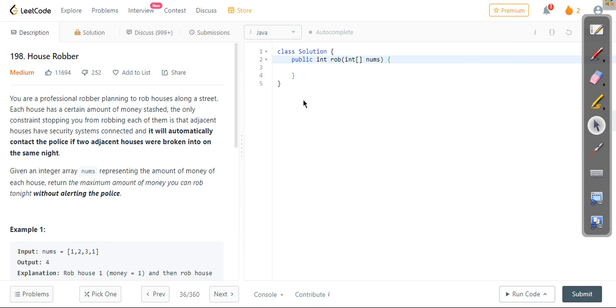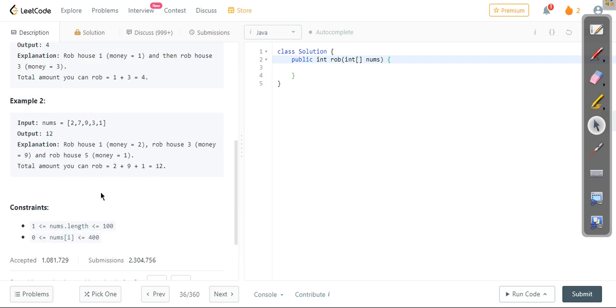Hey guys, so we are here solving the question which is from DP day 3 of LeetCode. The name is House Robber. You are a professional robber planning to rob houses along a street. Each house has a certain amount of money. The only constraint stopping you from robbing each of them is that adjacent houses have a security system connected. It will automatically contact the police if two adjacent houses are broken into on the same night.